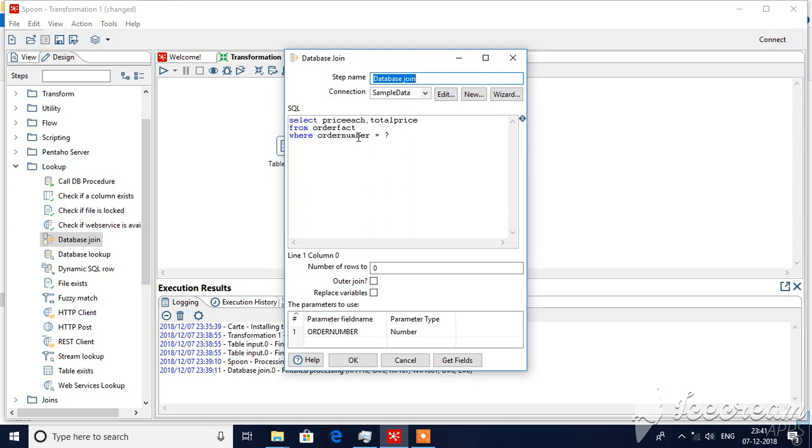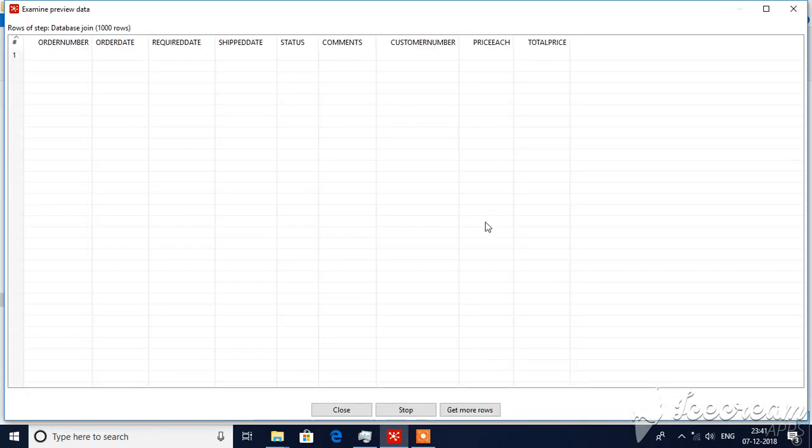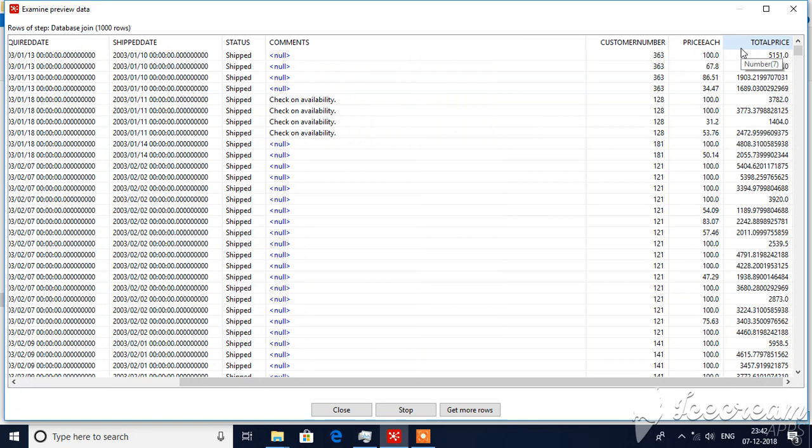The only way to join with the input stream is through the parameters option available here. You can select a list of parameters coming from the input stream, and you have the replacement option, the question mark. All the values coming from the input stream will be replaced there, and then the query will execute, retrieve the listed select statement columns, and forward them to the next row. Let me preview this to see how it works. Yes, if you see here, price each and total price have been retrieved.